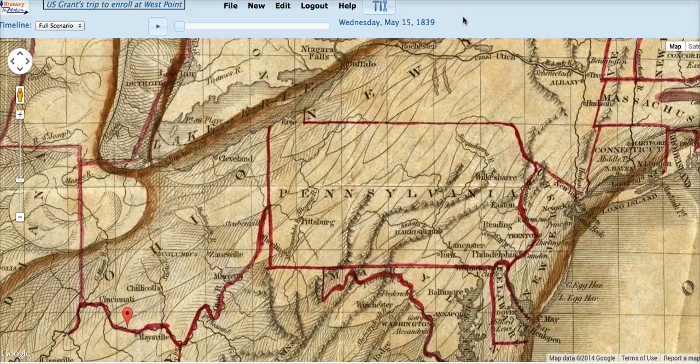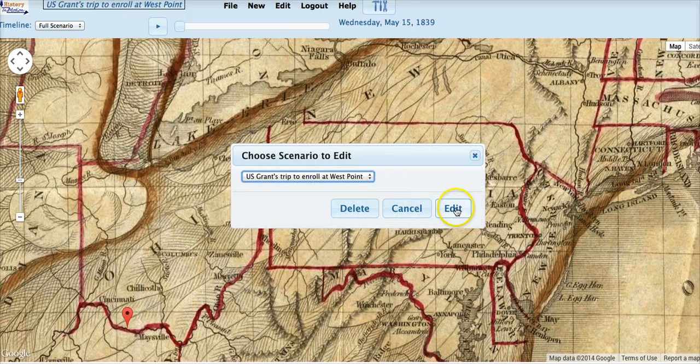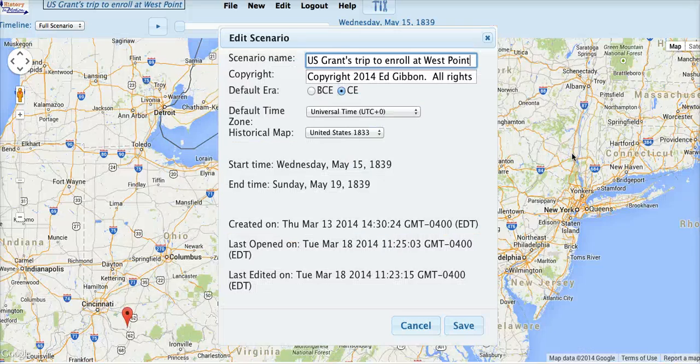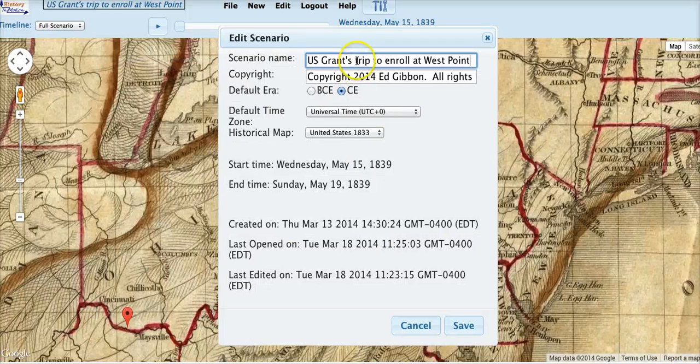Here's the scenario of Grant's trip to West Point in 1839. To edit it, click on Edit, Scenario. This will bring up a pane which will show us a number of things that we can edit, including the scenario name. So let's just change that to Grant's 1839 trip.